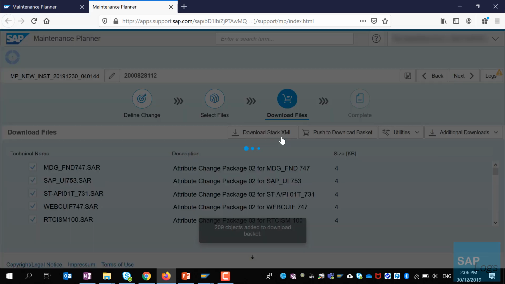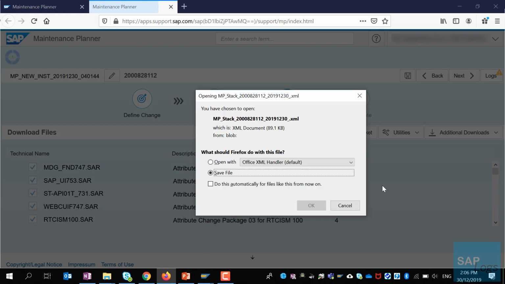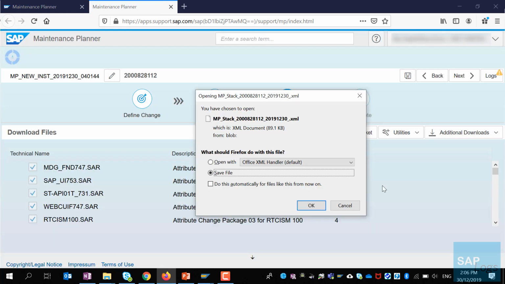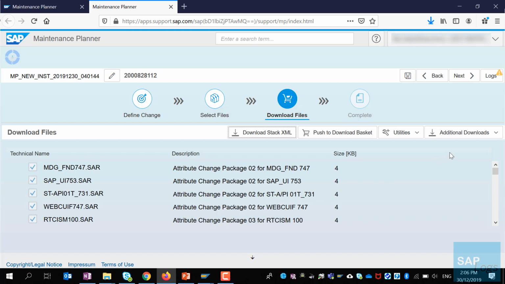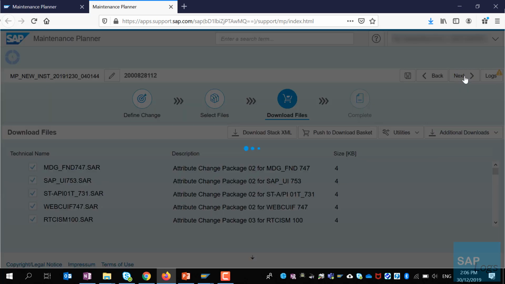And then I'm also going to download the stack XML file, which I can then use in the software provisioning manager to install this new system. And I can also use this in the software update manager to upgrade the Solution Manager from a particular support pack stack to the next one. And then I'm going to click next.